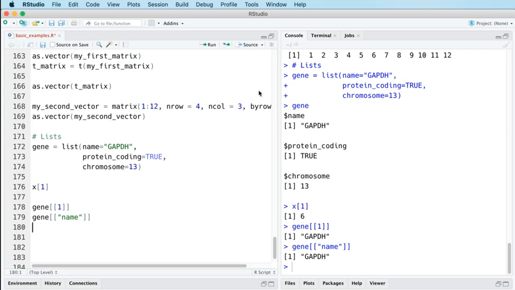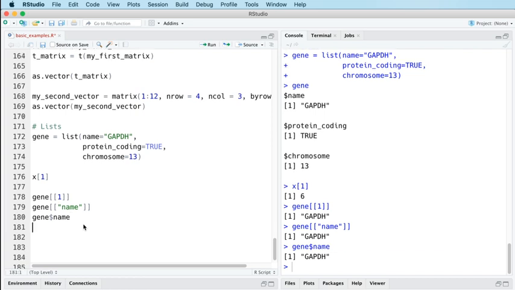You can also do it using this dollars character. So in the script, gene dollars name, this time no quotes, just to really confuse you, will also extract that element from that list. So these three things on lines 178, 179 and 180 are all interchangeable. They're all doing the same thing. They're extracting the first element from this list, but they're doing it in different ways. This dollars notation we will come back to shortly, because we use it for other things, so it's useful to know.